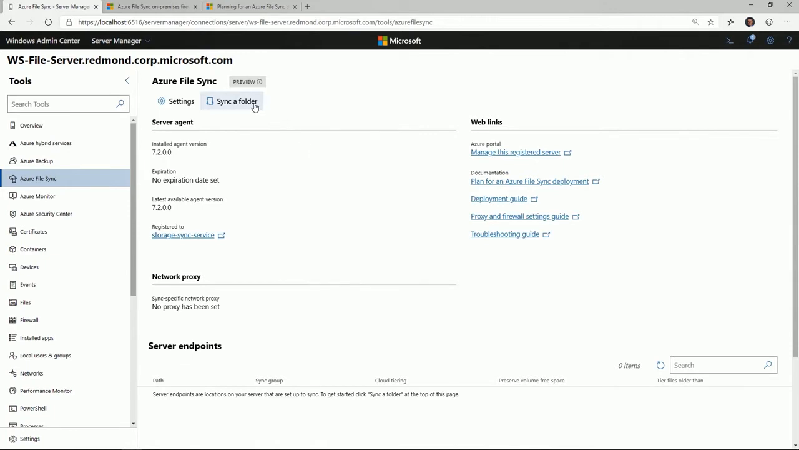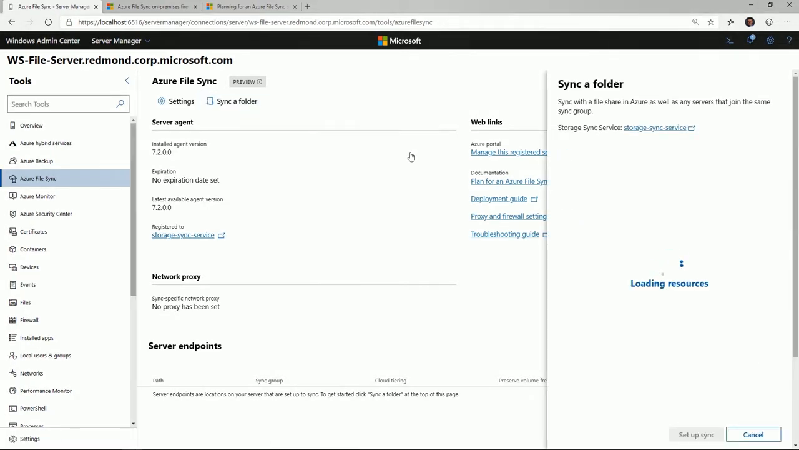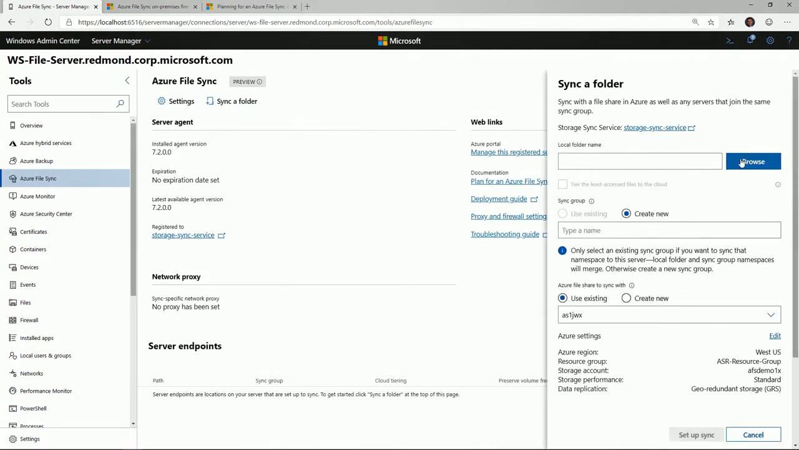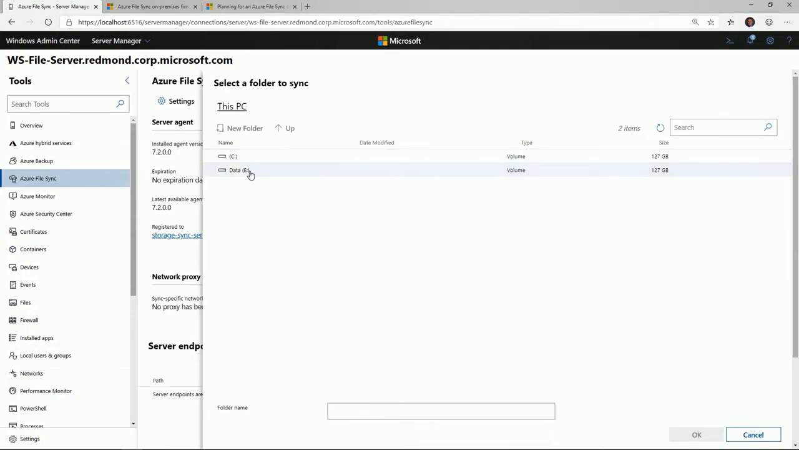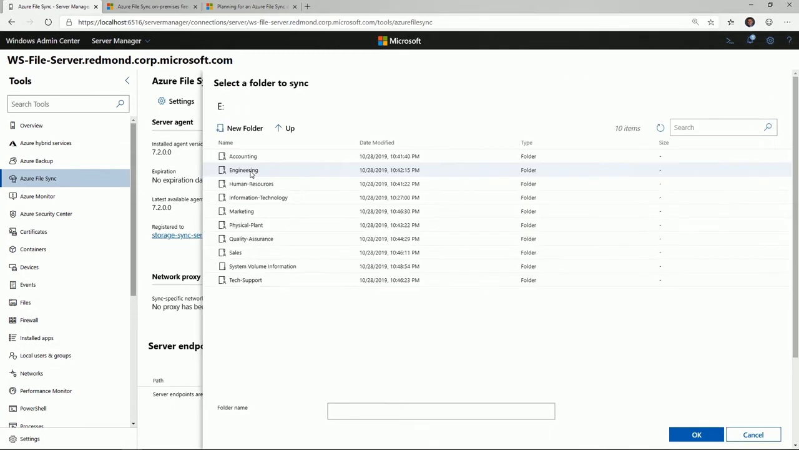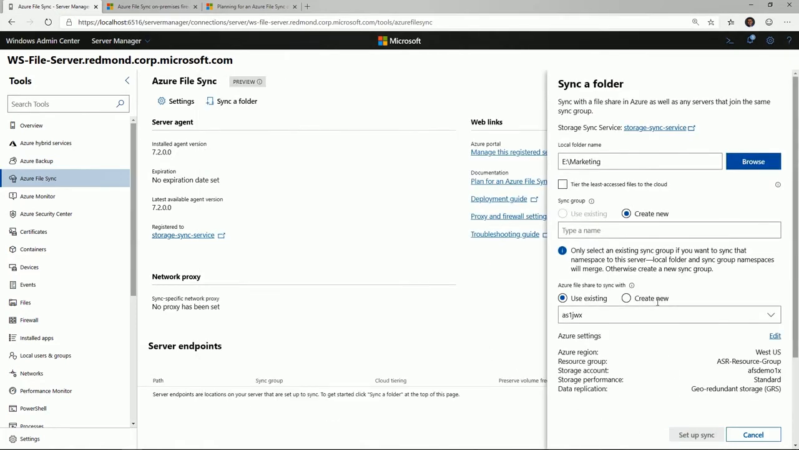And of course, now the really cool new thing in AFS is if you want to sync a folder, you literally just click on the Sync a Folder button, and you don't have to leave Admin Center ever. So now I can click over here to the Browse button. By the way, I'm running this on Windows 10, managing a server remotely. I am never logging into the server at all.